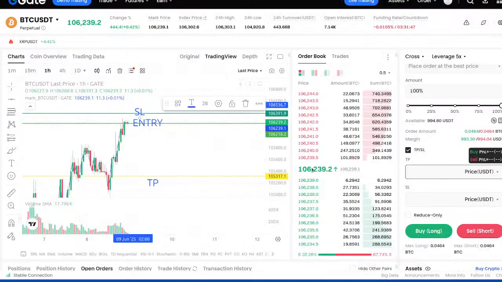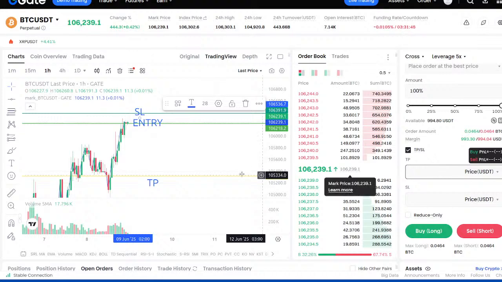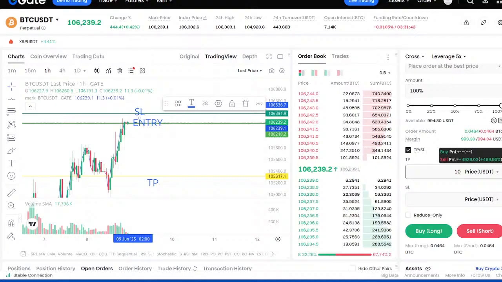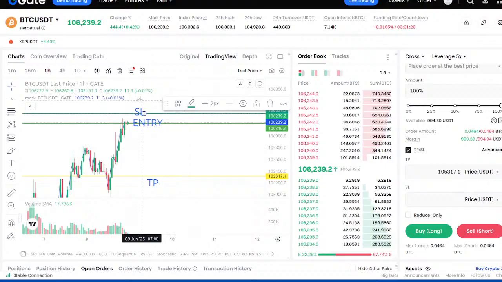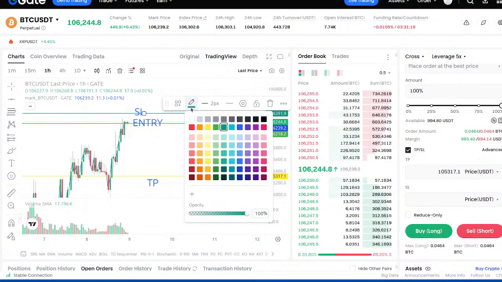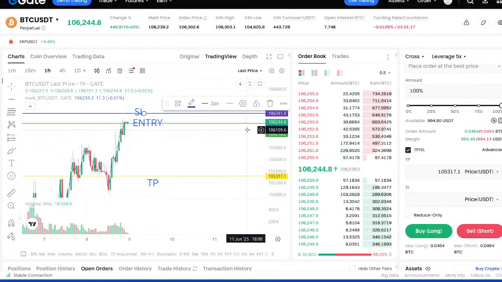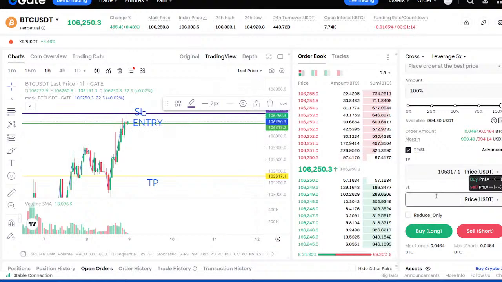Let me enter. You are entering at market. Stop loss, take profit. You are anticipating to be 105,317. 105,317. 0.1. Then stop loss is actually above here. I think I can change the color so that you see clearly. So let me use another color, like purple, right? Yeah.